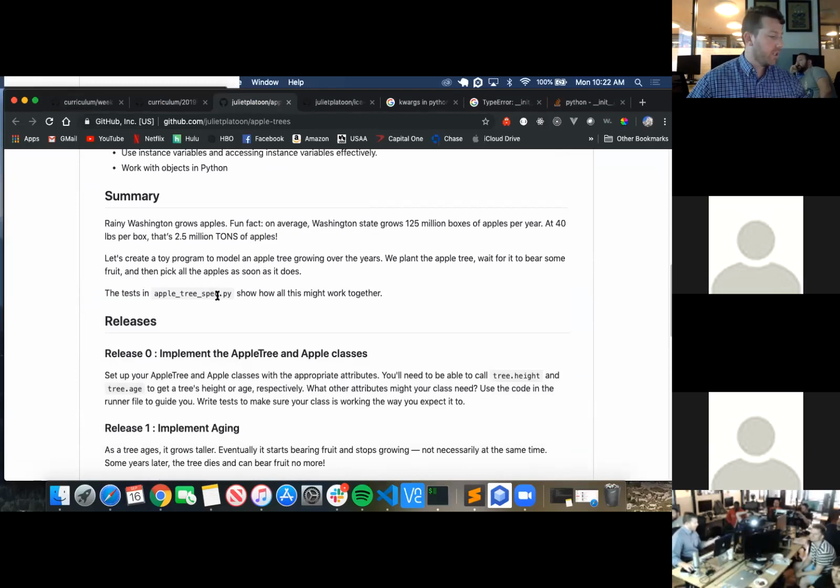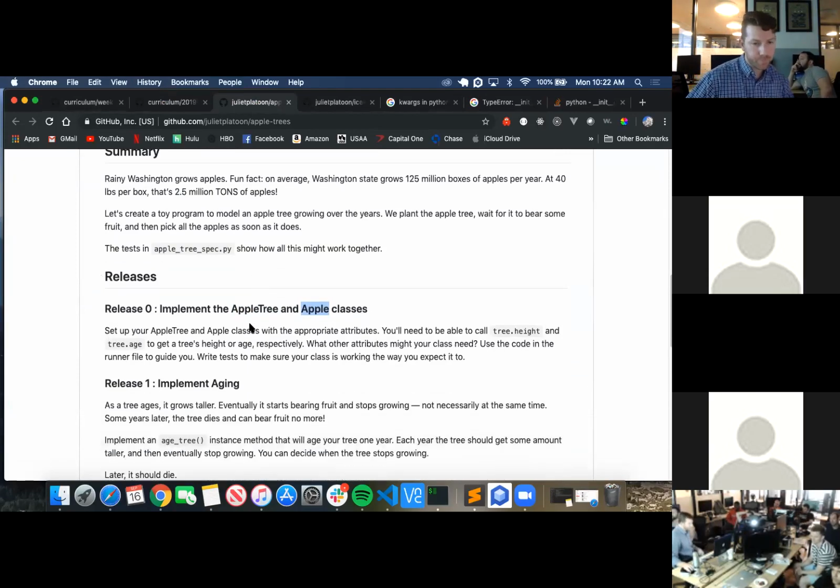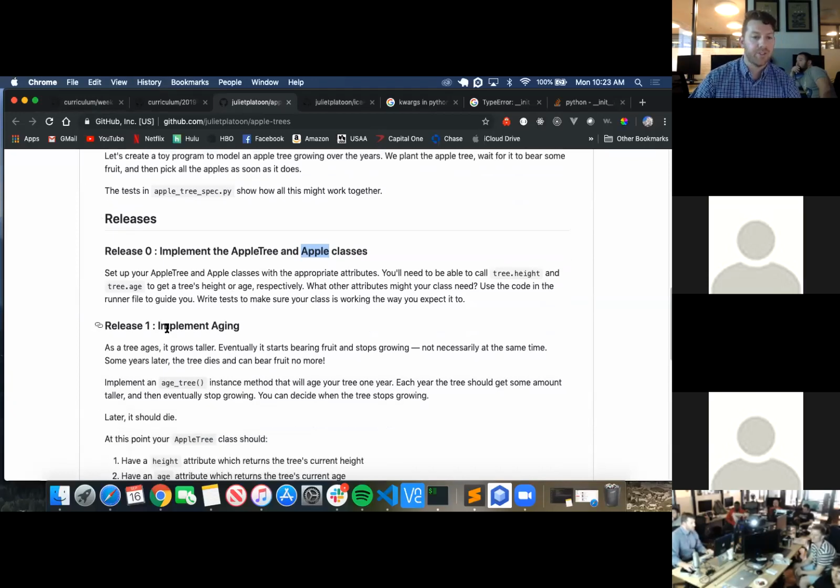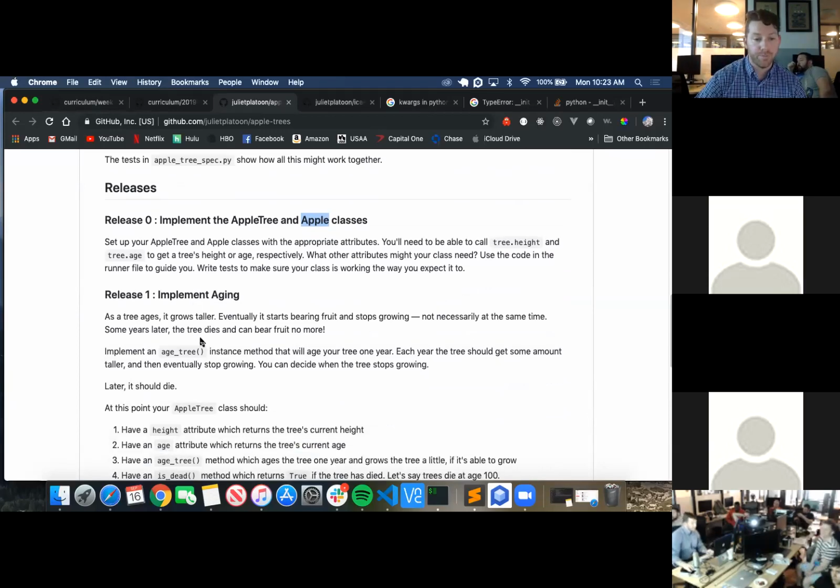Implement the apple tree. You're going to be implementing 2 classes, apple tree and apple. So an apple tree has multiple apples when they grow. You're going to be implementing certain methods like aging a tree, and when you age a tree, certain things happen, like it grows. So the length, the height of the tree will grow.